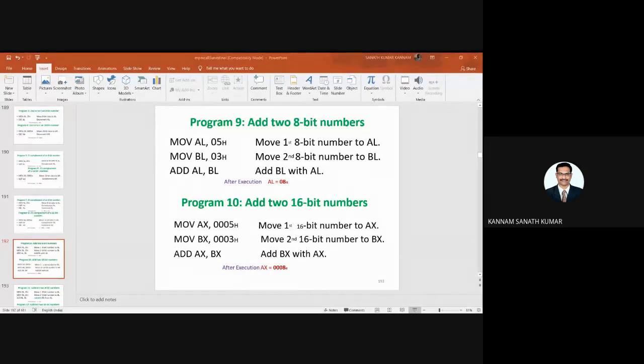So after moving these two numbers, you have to add. Add AL comma BL. So what you are doing is adding the content of AL and the content of BL, and the result will be stored back to the AL register. So that means 05H plus 03H. What is the result you are getting? 08H. So 08H is the result you are getting in AL.